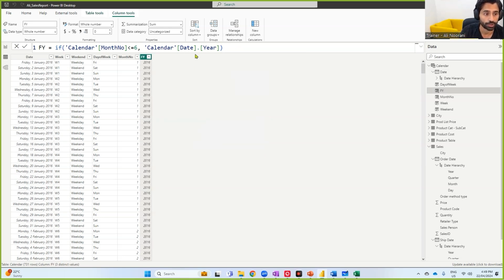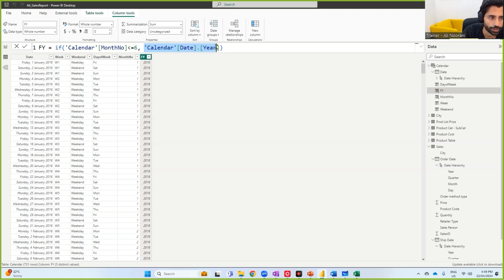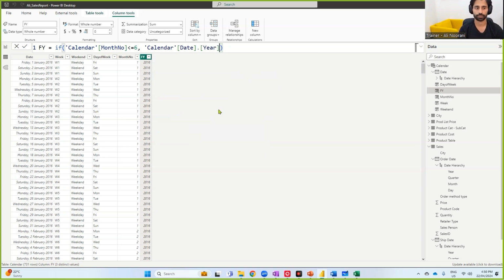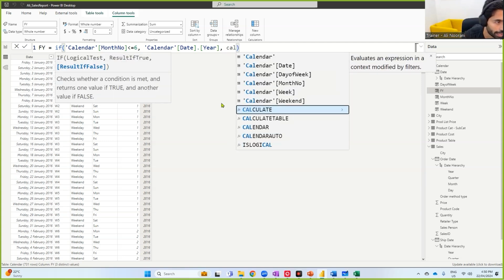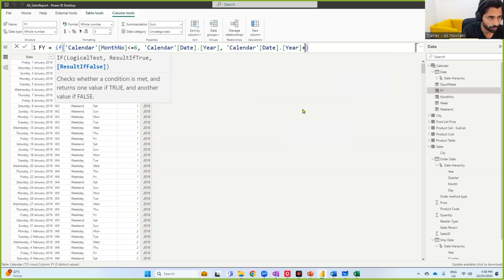Yes, you can also put this dot and year. It also extracts only the year component from it. Let's actually do this. This is also a better way of doing it. So if calendar month is less than or equal to 6, then calendar date dot year. Otherwise, calendar date dot year plus 1.